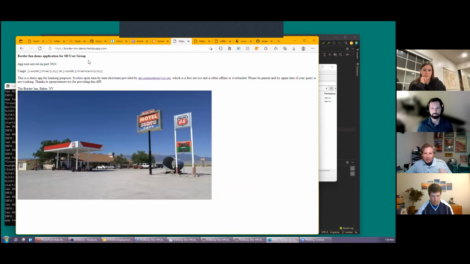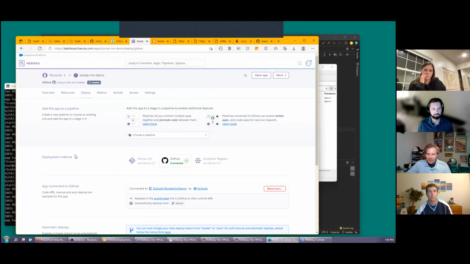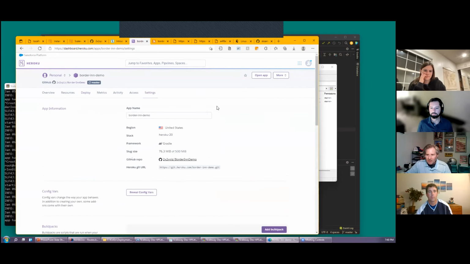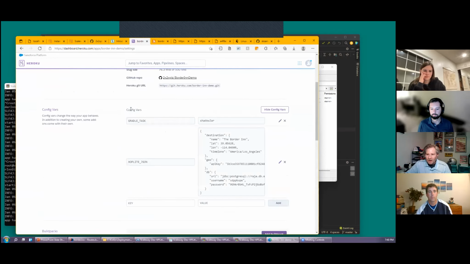Heroku is interesting because it actually performs the build on its own server for you. So it is not taking my compiled jar file. It's taking it straight from the repo. And all I have to do is tell it, I think it's in settings here. Yeah, config vars, right. So I have to tell it what the Gradle task is. In other words, instead of telling it to build, I'm telling it to use that shadow jar to create that single jar file.